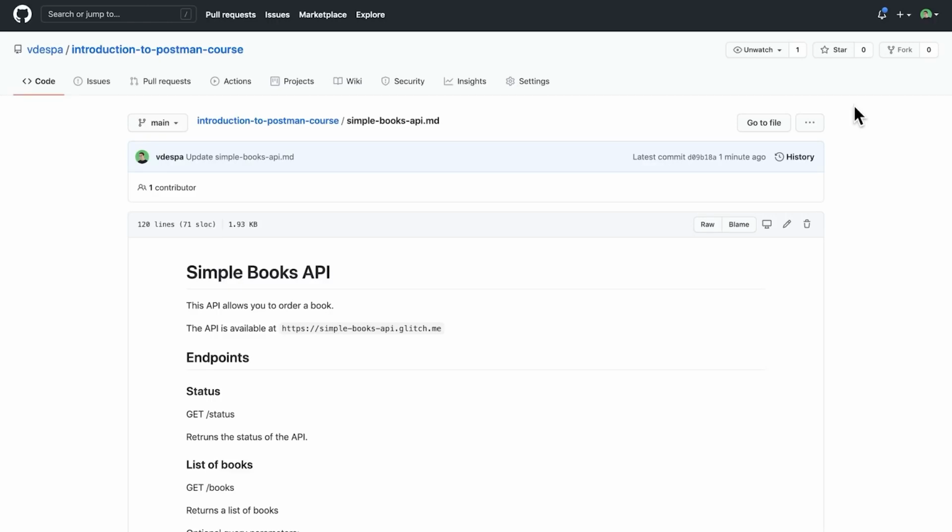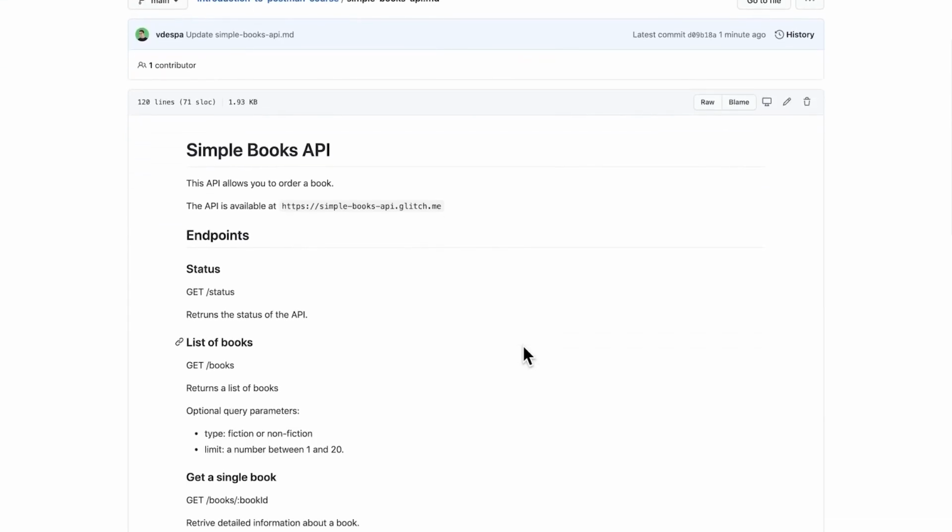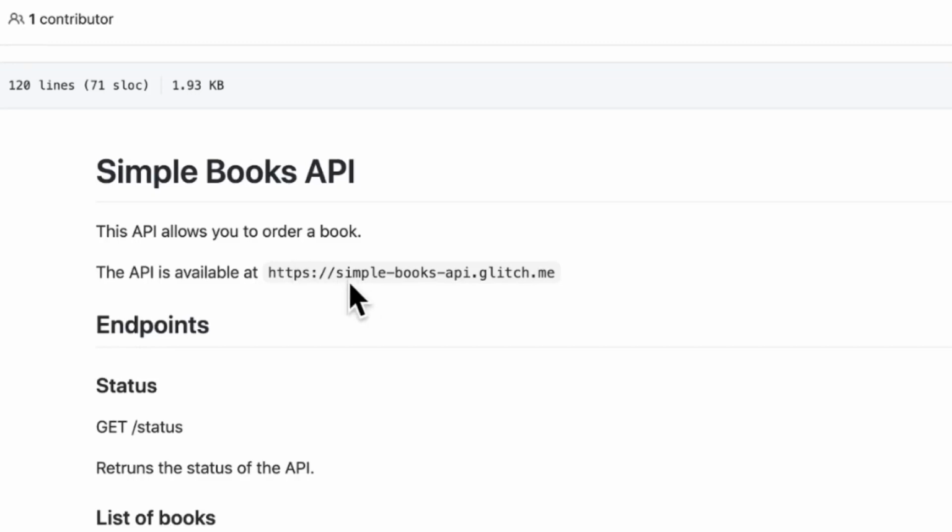The API that we'll be using allows us to have a look at a list of books and to order a book. So, right from the API documentation that you see here, and that will be linked in the course notes, you'll be able to see that the API is available at this specific address. And additionally, there are some endpoints that we can use. Endpoints offer different kinds of responses, and we're going to take a look at them.